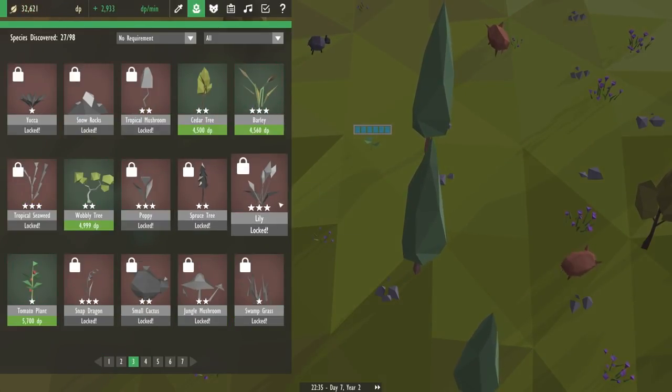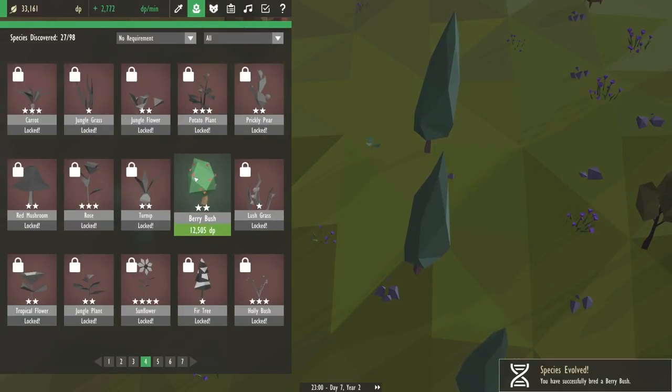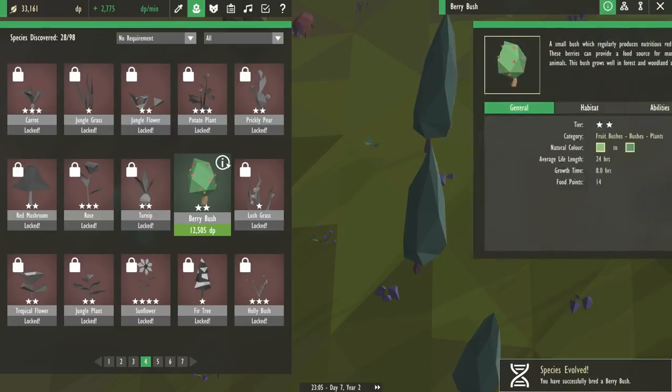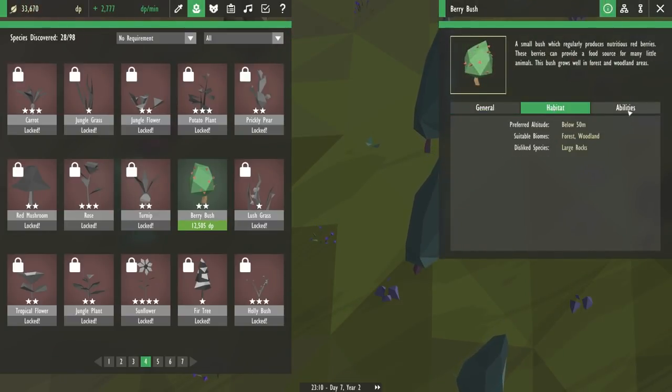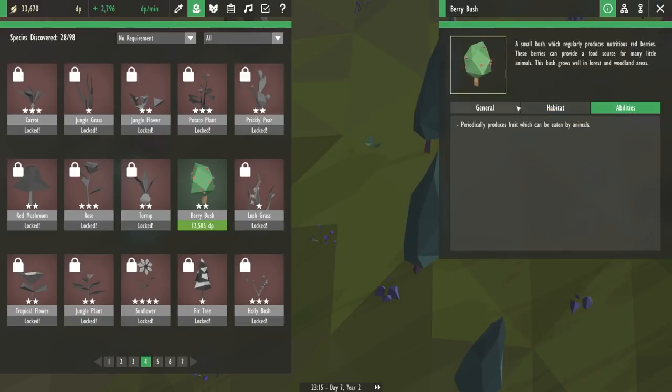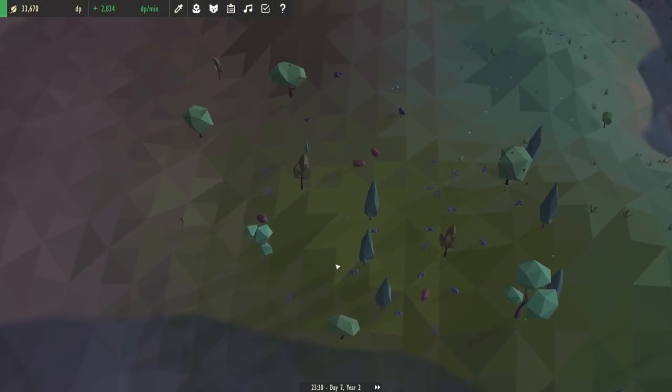Who knows? It'd be quite fitting. All right, berry bush is ready. If we look over... Can't I look at the information? I can. Over here, we have... This likes large rocks, likes forest and woodland. You don't really care, which is lovely. The length is 24 hours. That's actually great.